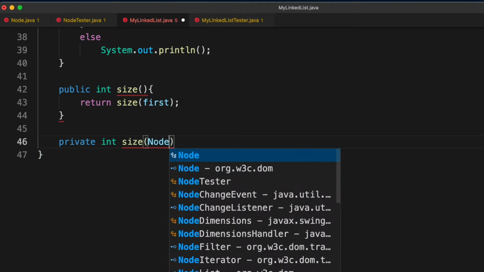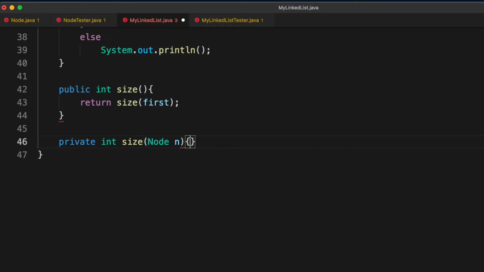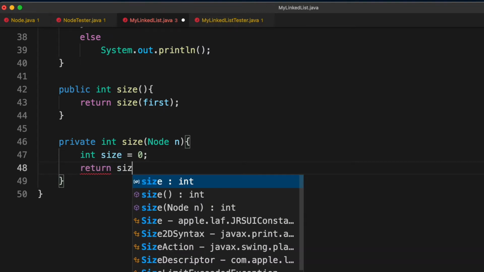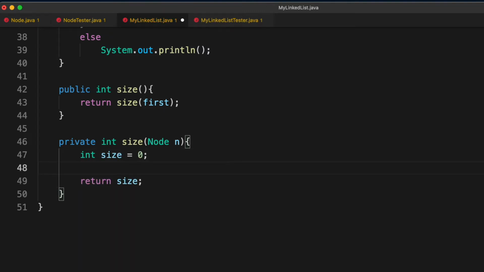This time we'll take a value n as a parameter. Very similar to the one that we declared on print. We're going to do the same thing. This time, since we're returning an integer, might as well create here a value size and return it at the end. The only thing we have to do is to make this condition.